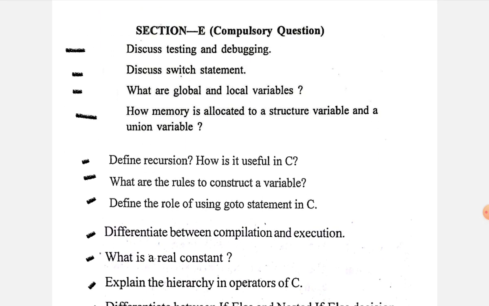Now section E, which is your compulsory question, and you will not have a choice here like in other sections where you attempt one out of 2. Here you have to attempt all. There will be around 5 or 6 parts. However, there might be an internal choice where you have to attempt 5 or 6 out of 8 questions. That is a choice they do give, but section E overall is compulsory.